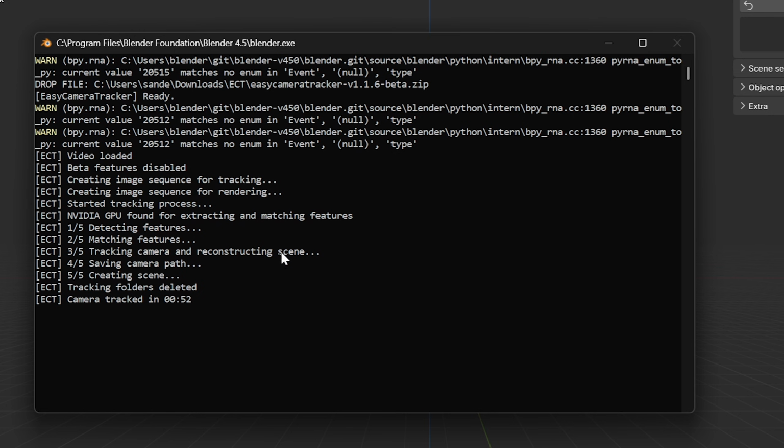Then it solves the camera motion and 3D point cloud. It sets up the scene. It will delete the temporary tracking folders and it will tell you how long it took to track. In my case, less than a minute.